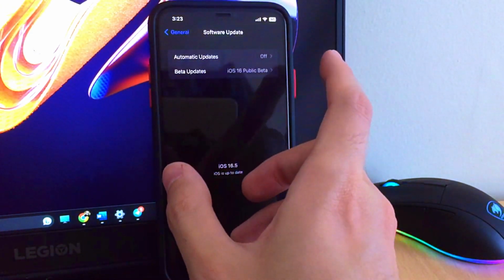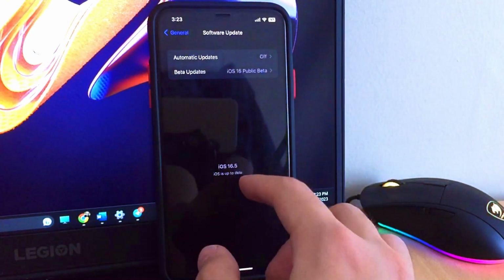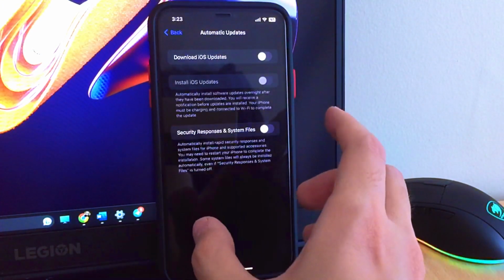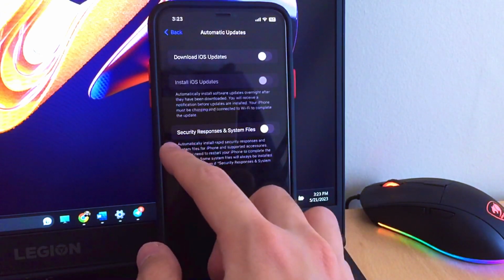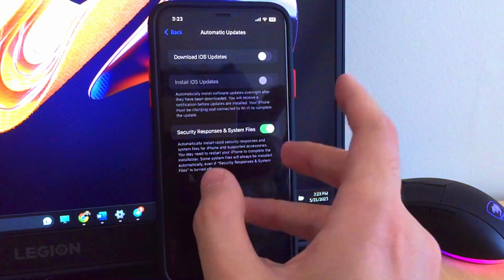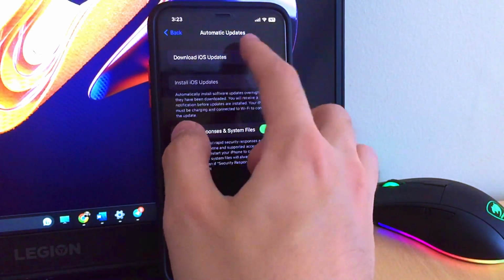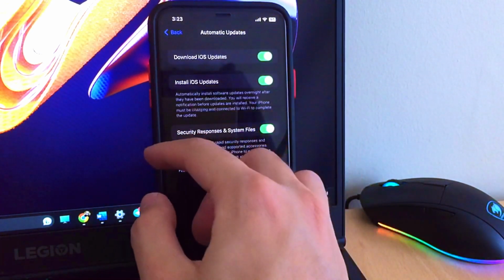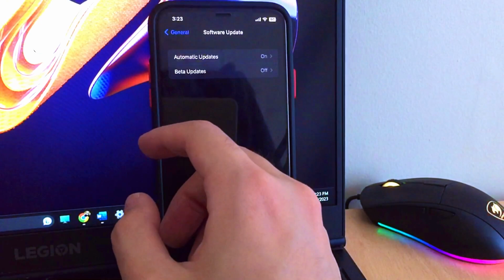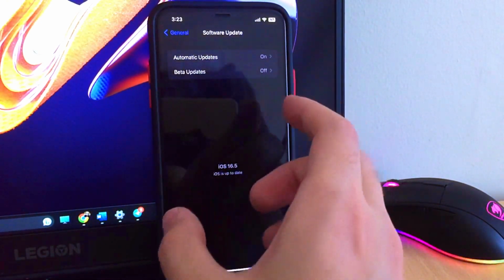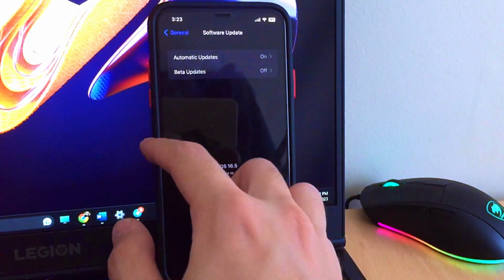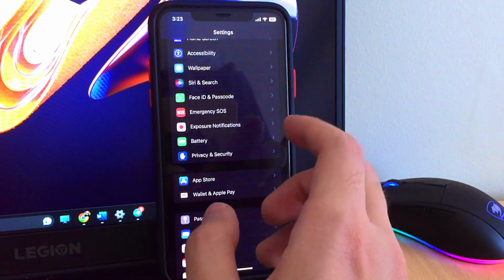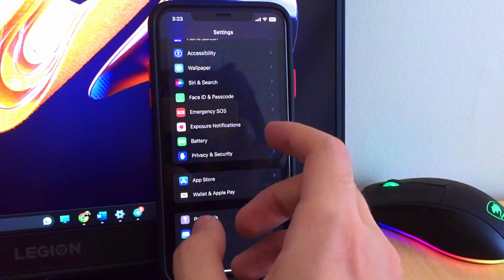Now also go to General, Software Update, and turn off Beta Updates if you do not want to get any beta update on your device. Also go to Automatic Updates and enable Security Responses. This will allow Apple to immediately install and update your device with the newest security patches that are available for them. And that's pretty much it. Now your device will be secured and updated automatically in the background with the latest security measures that Apple released and fixes all the exploits that may appear in the future.